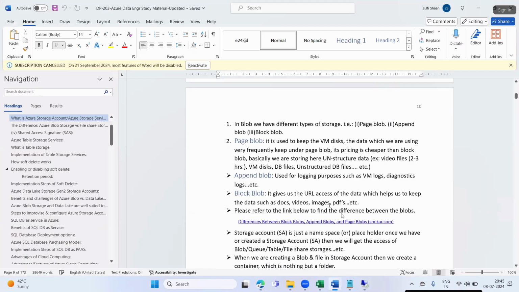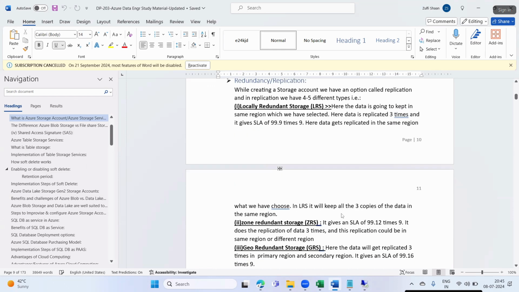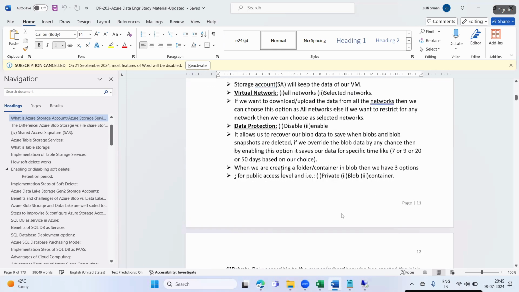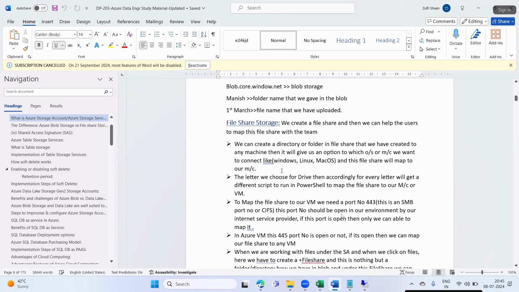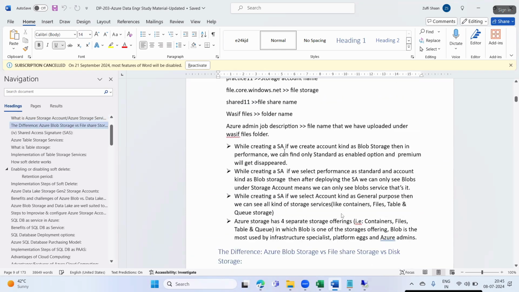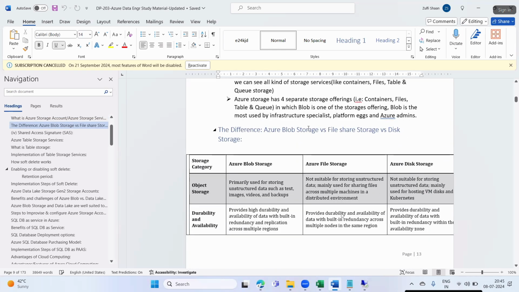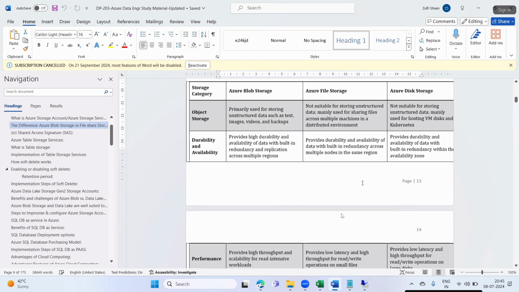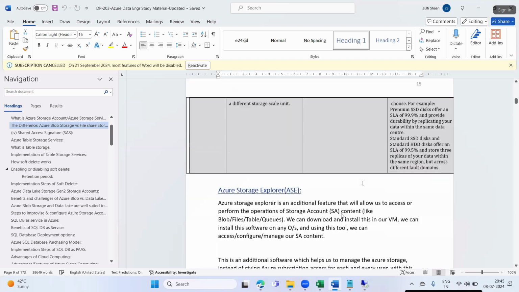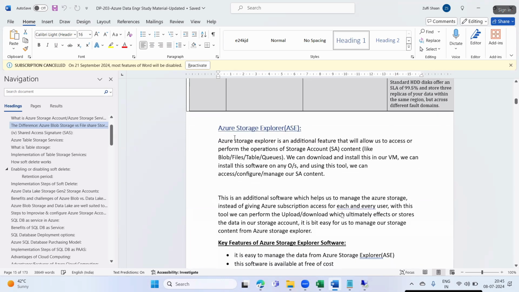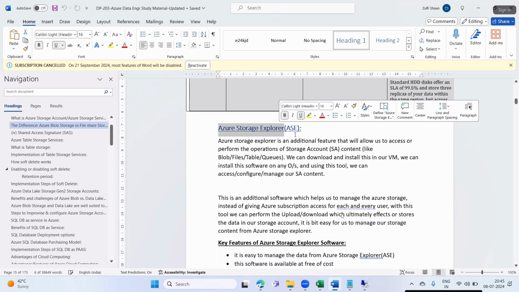Okay. Now this is all the theoretical part in the material, not what I'm showing here. Okay, fine. This is the difference between blob storage and file share. I have given the difference here very nicely. Fine. So I'll stop the class here. Tomorrow I'll show you with Azure Storage Explorer.